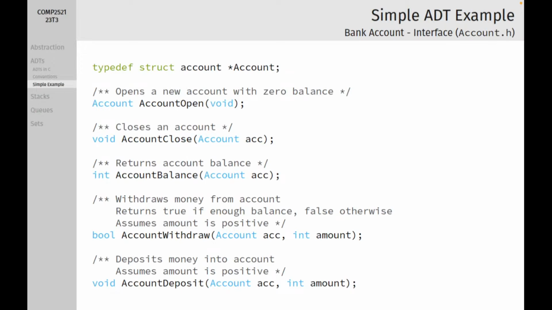Here's what an interface might look like. First of all, we have that typedef that I mentioned earlier. So we say typedef struct account star Account. That means Account with a capital A is the same thing as saying struct account star. And when a user uses the ADT, they just use this name, Account, with the capital A. And here are all the operations that we want to provide.